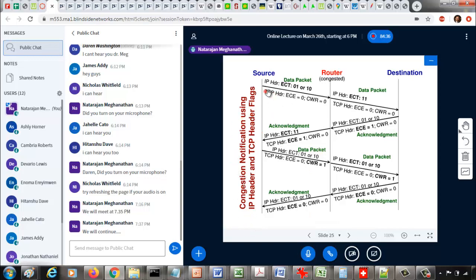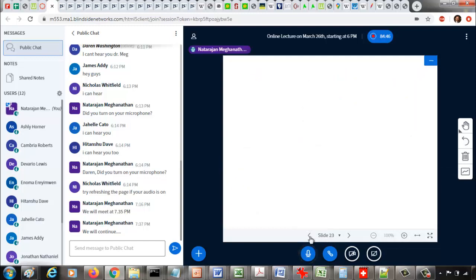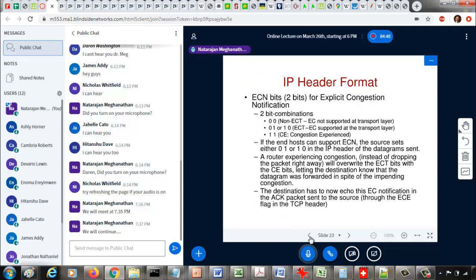So in the IP header, we saw this ECT. That is called the explicit congestion... let me make sure of the name. ECT means, or it should be called ECN. Okay, all right.